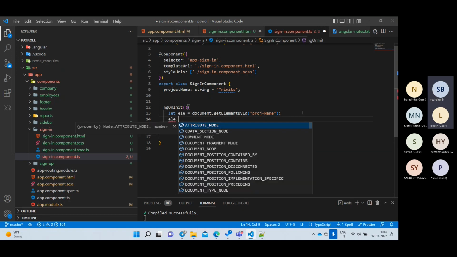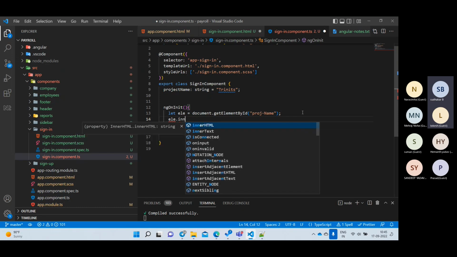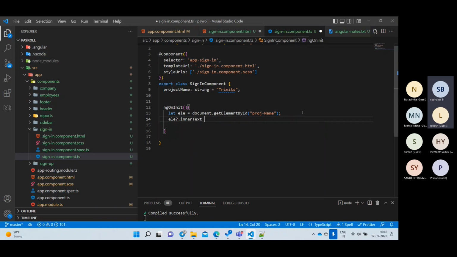How to change the value? ele.innerText or innerHTML, right? Okay, innerText. ele.innerText is equal to what will I do? Here I will say, okay, text is changed something. I don't want this text is changed, right? What I want to do is print my project name. So instead of this, I will say this.projectName.